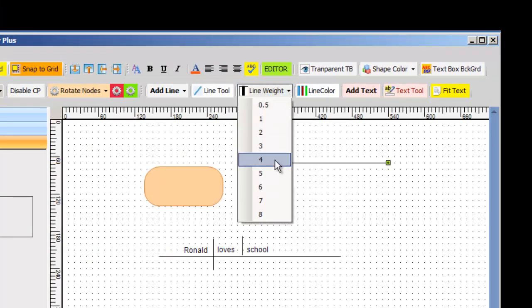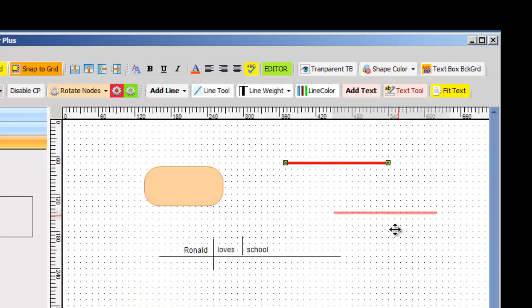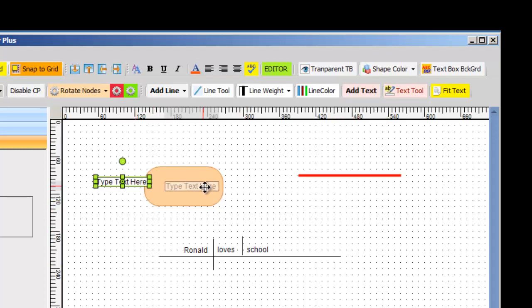Let's go to that one and make it larger. And this is your line color. Dialog comes up. You may want to make your base lines red and your vertical lines different colors. And again, this is the automatic add text. And you can double click in there and say, hello world. There you go. And let's get rid of the transparent box.